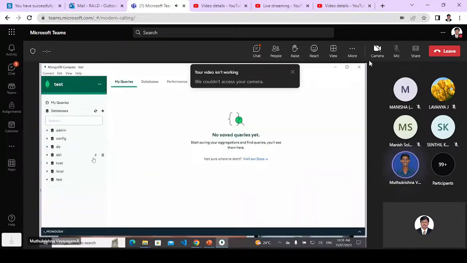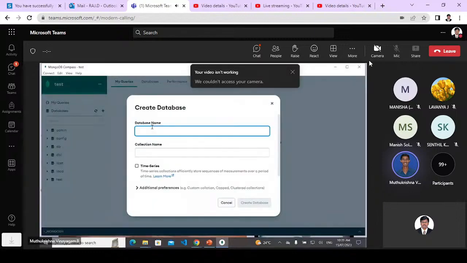Okay, you can create your own database. Say, for example, look at it, it's a GUI environment. If I want to create a database, then you can click the plus symbol. Then a new database is created. Say, for example, FDP.